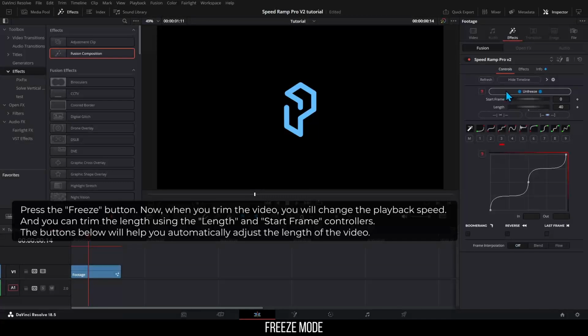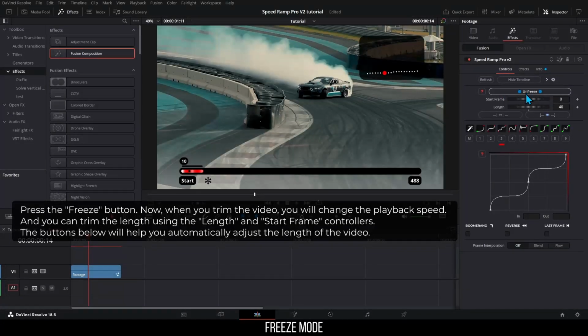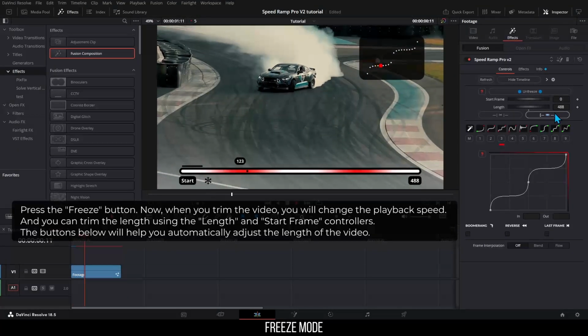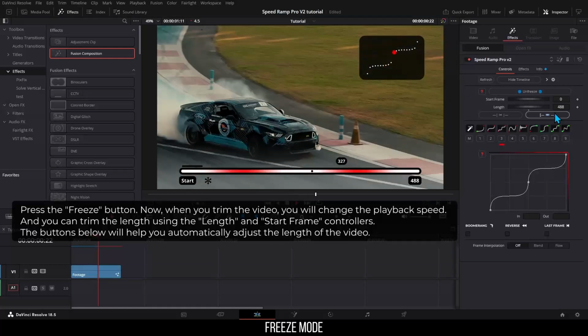Press the Freeze button. Now, when you trim the video, you will change the playback speed, and you can trim the length using the Length and Start Frame controllers. The buttons below will help you automatically adjust the length of the video.